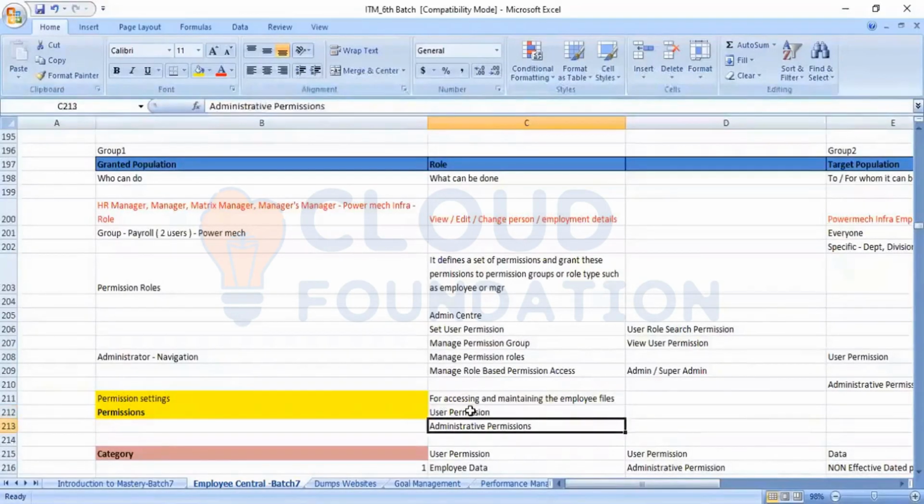What is the difference between user permission and administrative permission? User permission is generally used for setting up the permission for the employees and for the managers. Administrative is more with the managers as well as with the admins. In both sections, you will find the same categories. User permission, administrative permission, both will have all the categories, module specific.